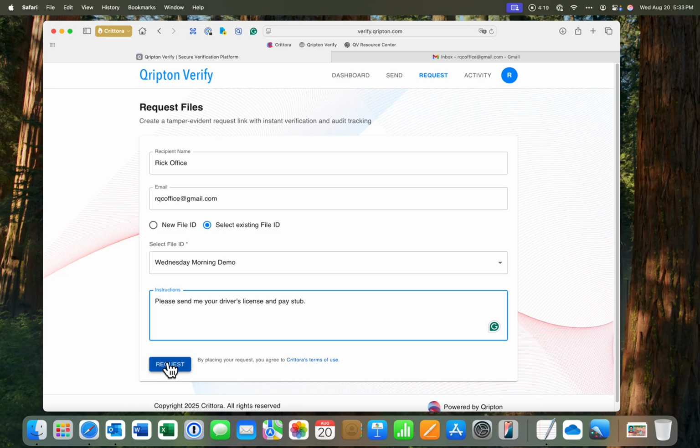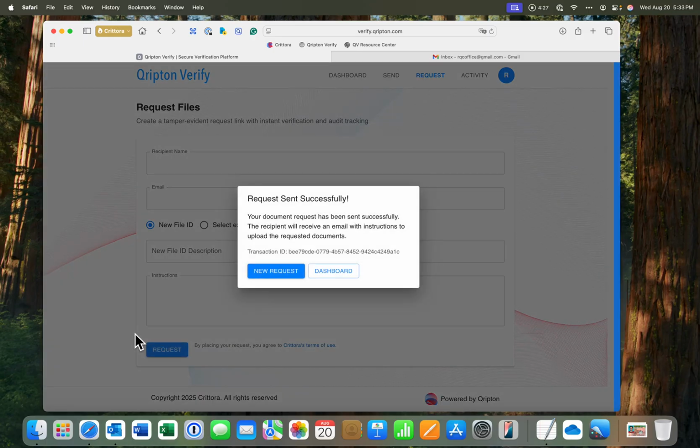It's going to encrypt the request. And what's happening in the background here while it's encrypting is it's actually identity locking this transaction or this request to the people who are involved in it. So that's me as the sender and the other person as the recipient. We're the only two people who can get to this transaction. And you can see that it's generated here a unique transaction ID. Every single action you do in Qripton Verify gets a unique transaction ID that allows it to be completely tracked independently. We generate a complete audit log of all the activities that happen in here.